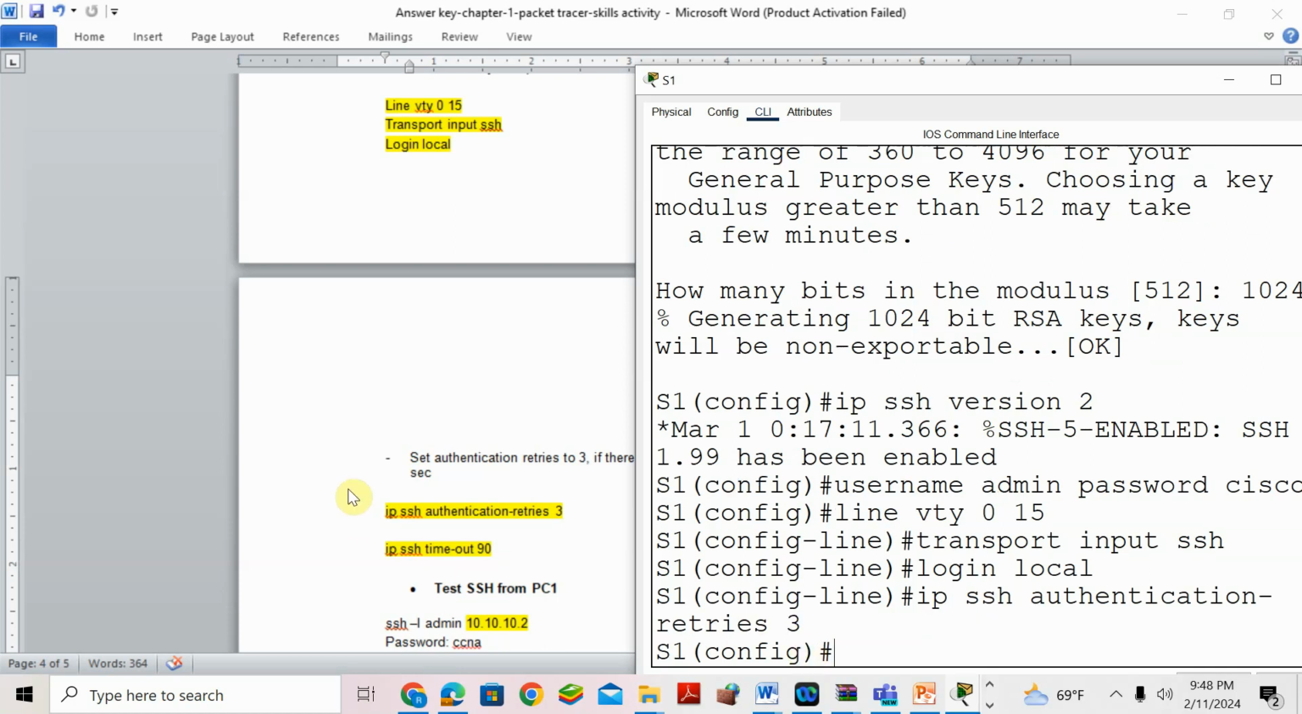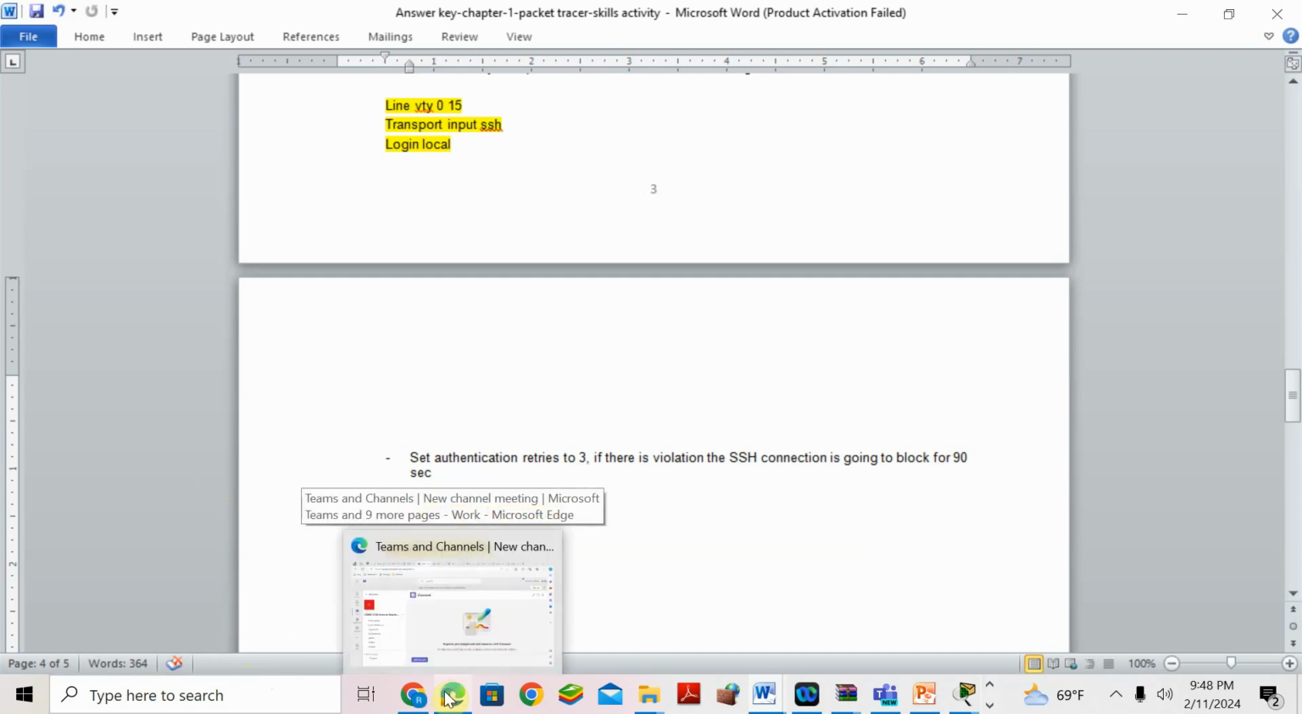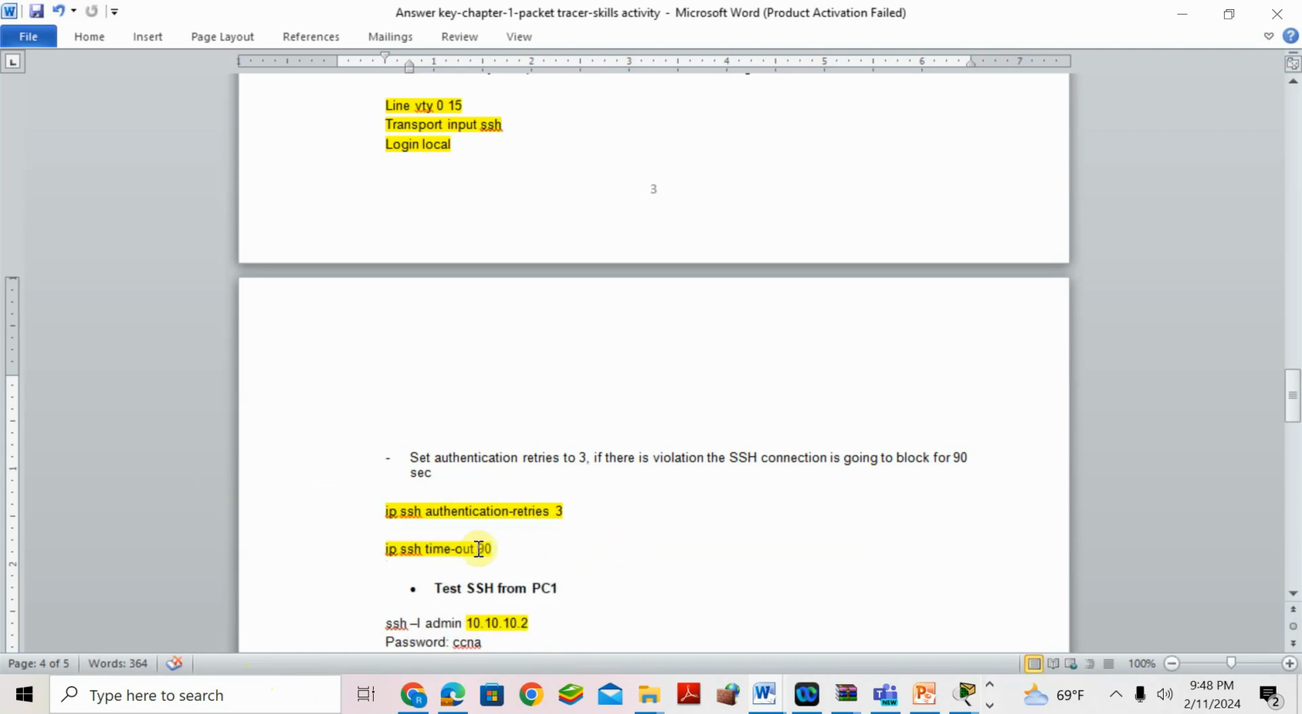Okay, SSH timeout. If there is a violation, the SSH connection is going to block for 90 seconds. If you give a wrong password, SSH is going to block you for 90 seconds. If you give 3 wrong passwords, you cannot enter a 4th password again. You will be blocked for 90 seconds. That's the answer, IP SSH timeout 90.